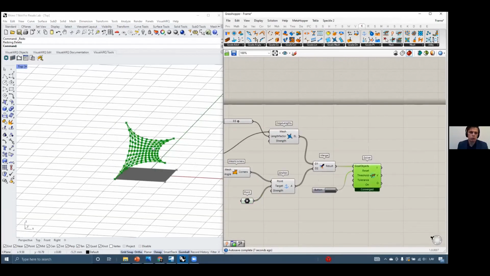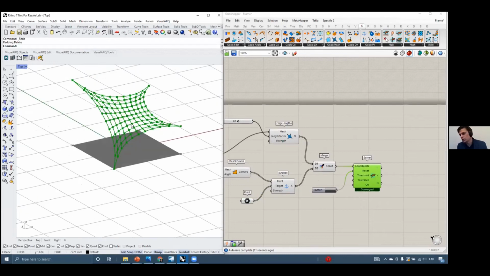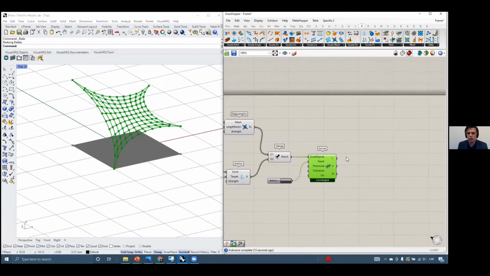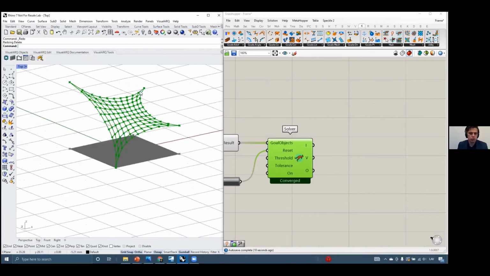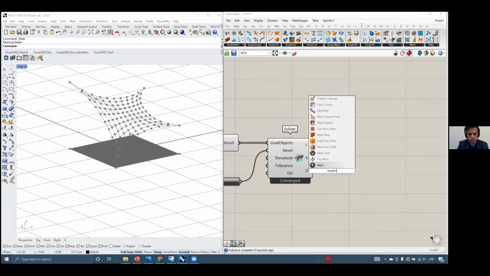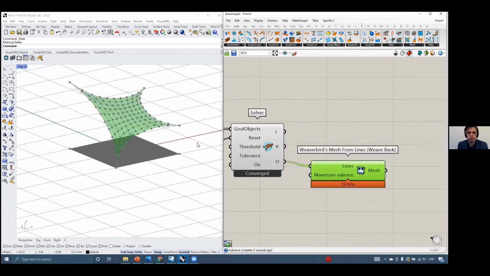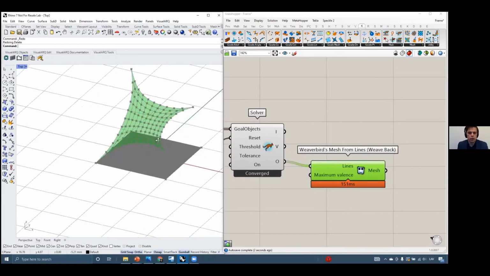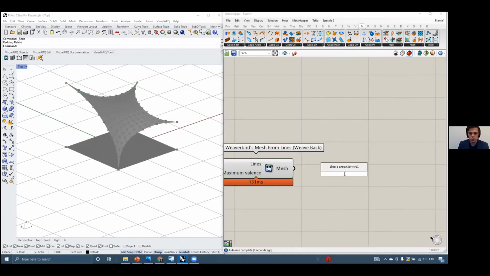So for now, those are just the lines and the points. If I would like to assign some mesh again or surface to them, I can do that. Use the mesh from lines component. I put the lines here. There I have the mesh again, but now it's deformed. Assign some preview there.